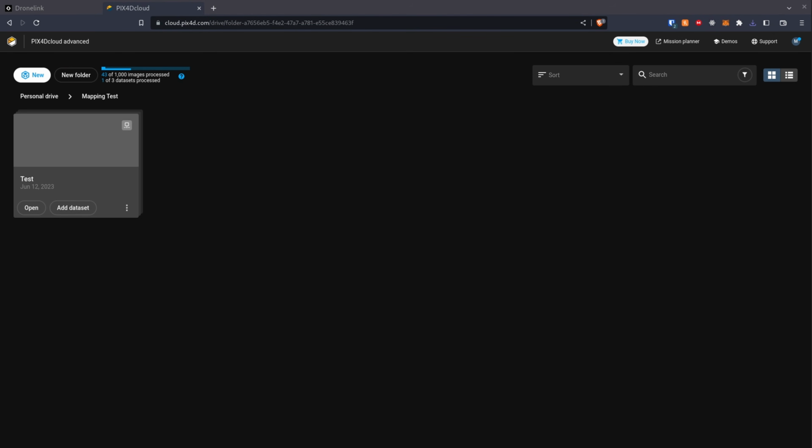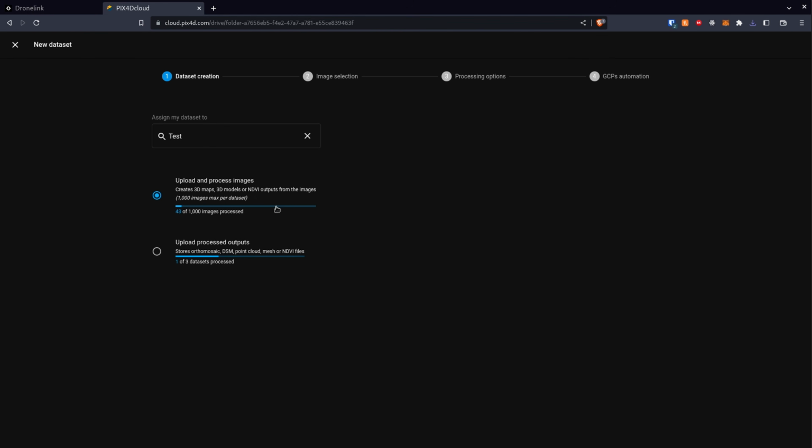They do offer a 15-day free trial that allows you about 1,000 images to process, which is more than enough to test it out. After that, I believe it's $50 a month. So create a trial account, get into Pix4D Cloud, and you should have a personal drive. You can create a project, and we're going to add a data set. I already have my data set in here, but we'll go ahead and add it again. So we're going to upload and process images.